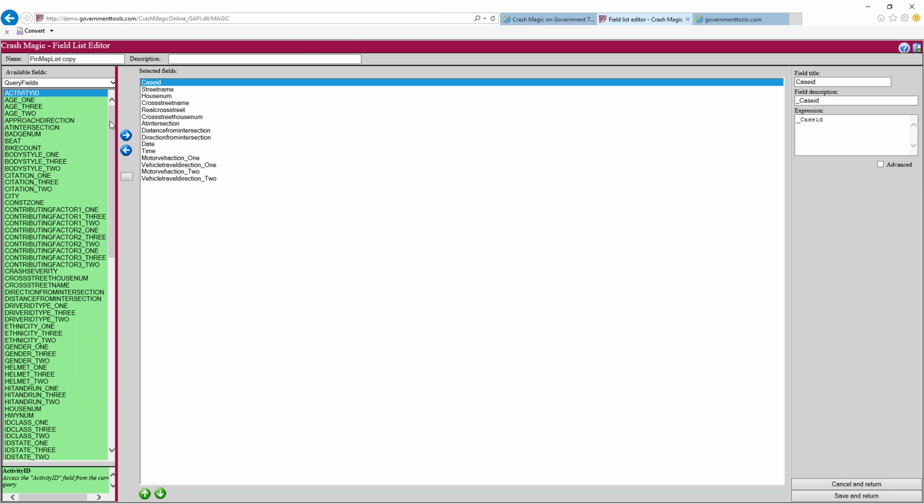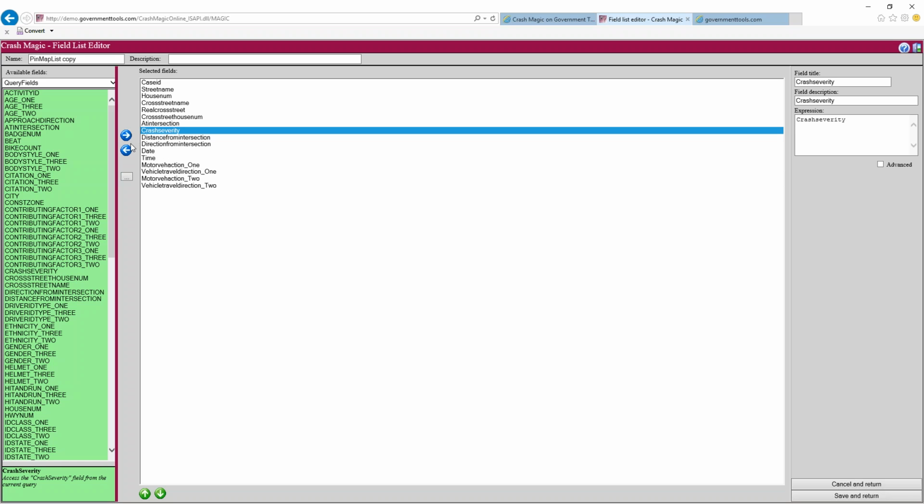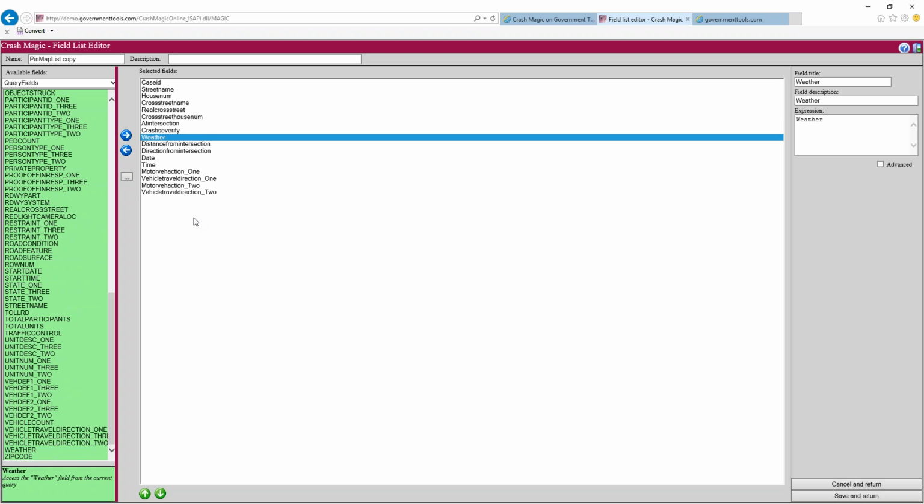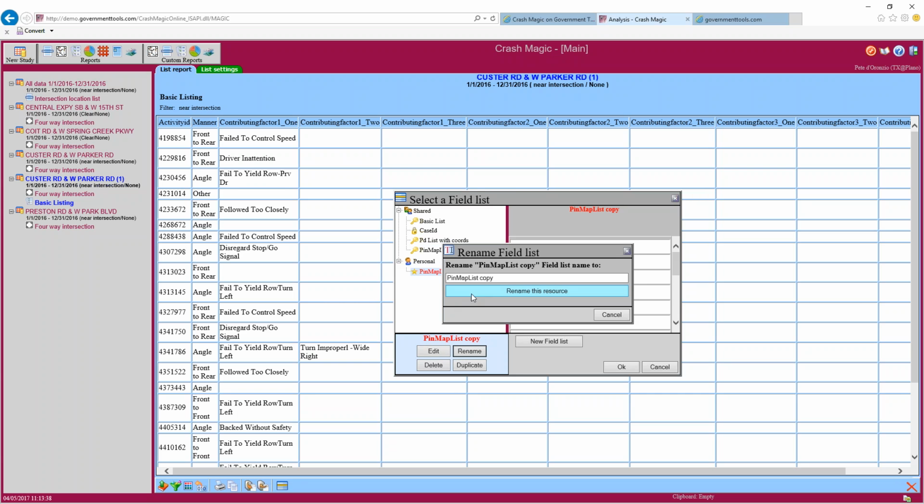I'm going to add severity to it, and let's grab crash severity. When I click this arrow, it's going to put the field wherever I've selected. So I'm going to jump in right here, and it's going to put it right after at intersection. So I get the crash severity in there, and maybe we'll throw in weather just so we have another categorical field in there. So now I've got some fields, and it's not going to be called pin list copy anymore. We're going to name this Pete's list.